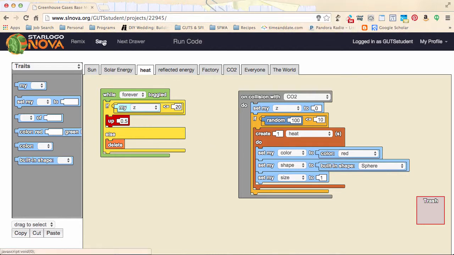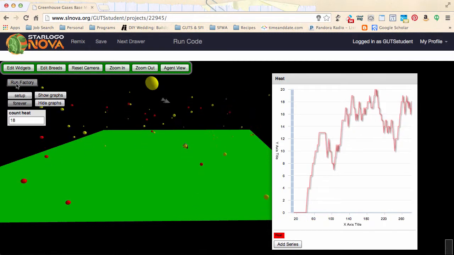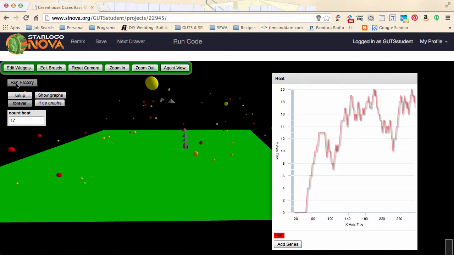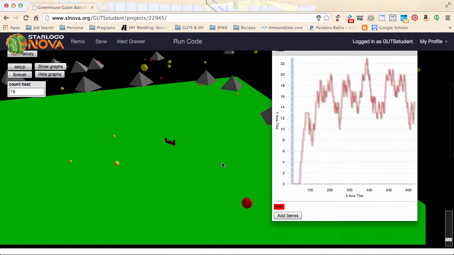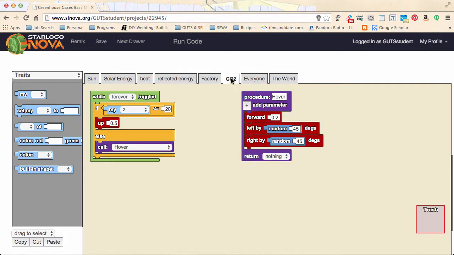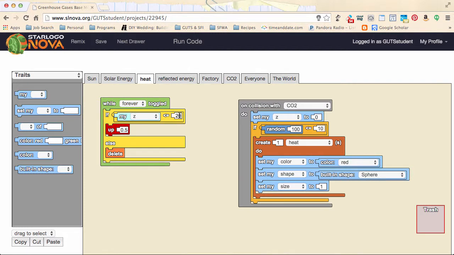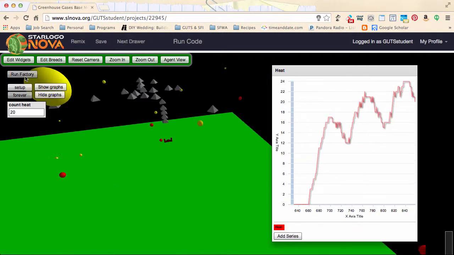Let's see what this looks like now. Let's hit forever. We're probably going to need to add a little more CO2 in here so we can see this effect. So I'm going to hit the run factory. I can't see much behavior happening there, so I'm going to change something in the code for carbon dioxide. I'm going to say that it should hover at a lower altitude than the one at which the heat is disappearing. The heat is disappearing when it gets to 20, so it might be that it's disappearing before the carbon dioxide has a chance to interact with it. So let's see if that makes any difference.